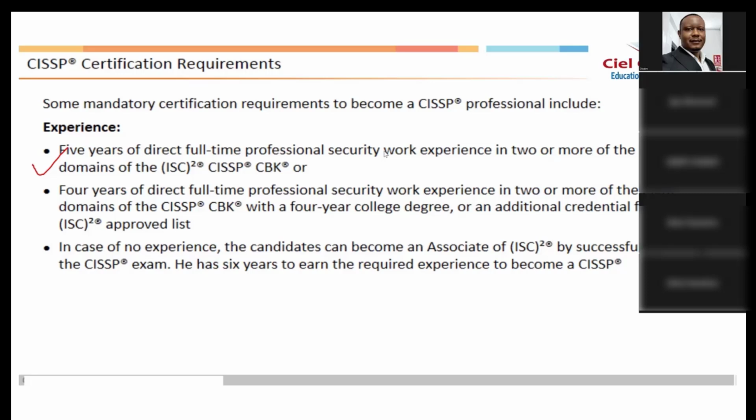However, if you don't have the experience, that's still okay. You can go ahead and take the exam. But when you pass, you become an associate of ISC2, not a CISSP. After you've gained the experience, for 6 years, they will then issue you the CISSP certification. So that's usually the requirement for the certification.